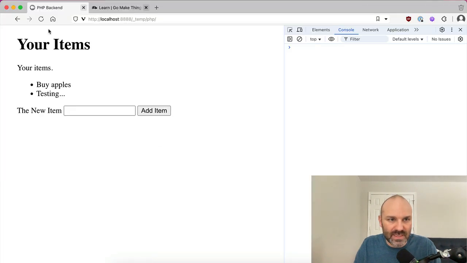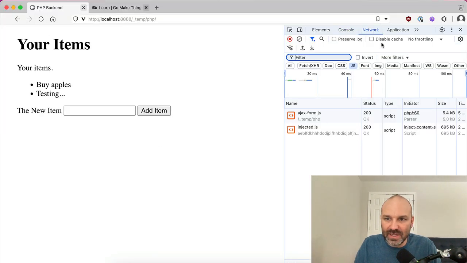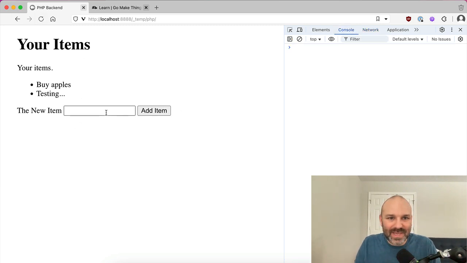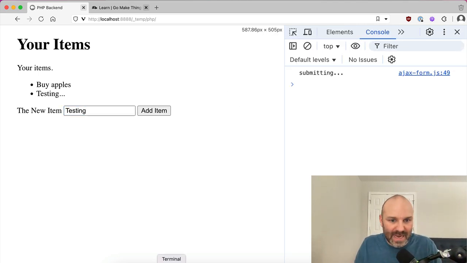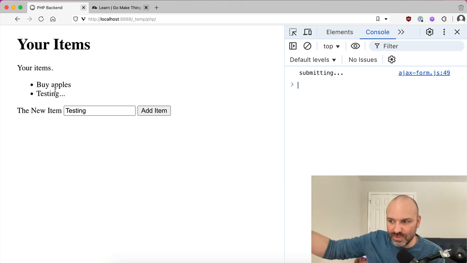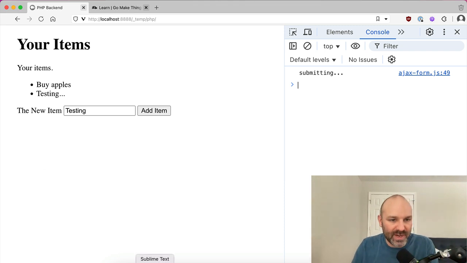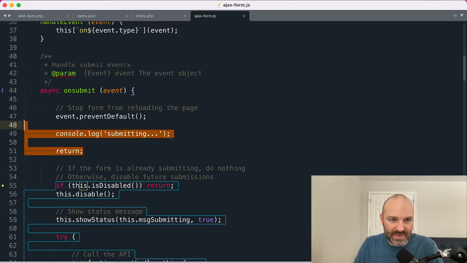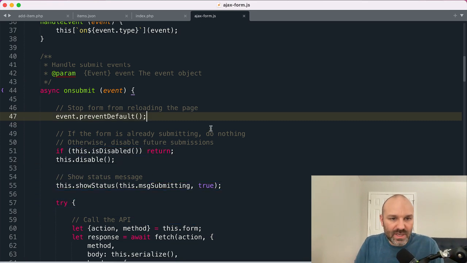So what did I do? Did it get cached? It probably did. Disable cache. Let's try that again. All right. Testing. Yeah, there we go. That's better. So submitting, and nothing else happens. So you can see now, instead of going to the server, our web component is hijacking the form submit.